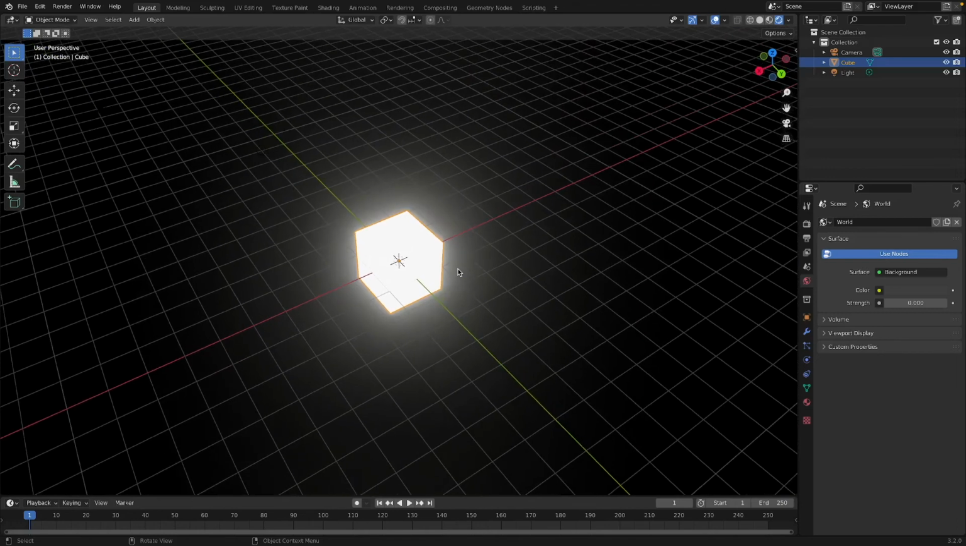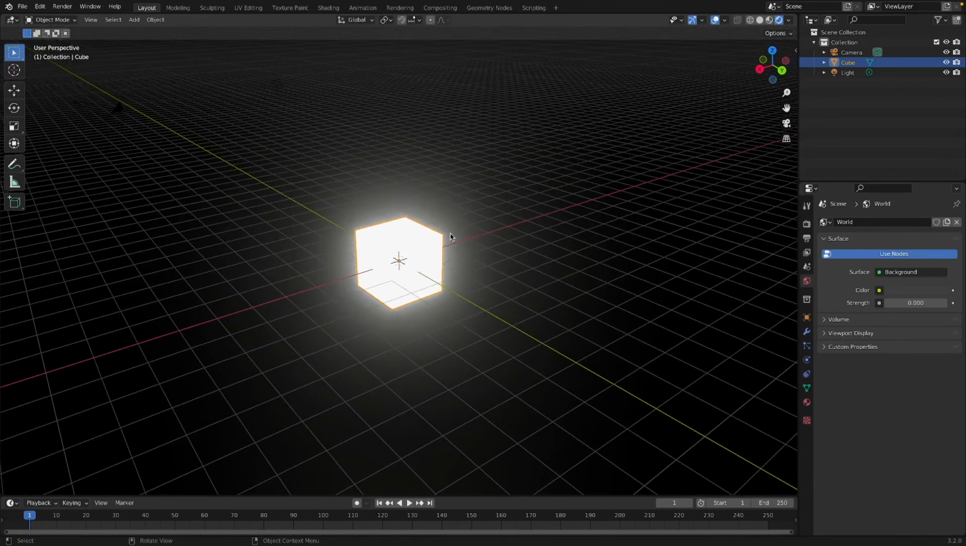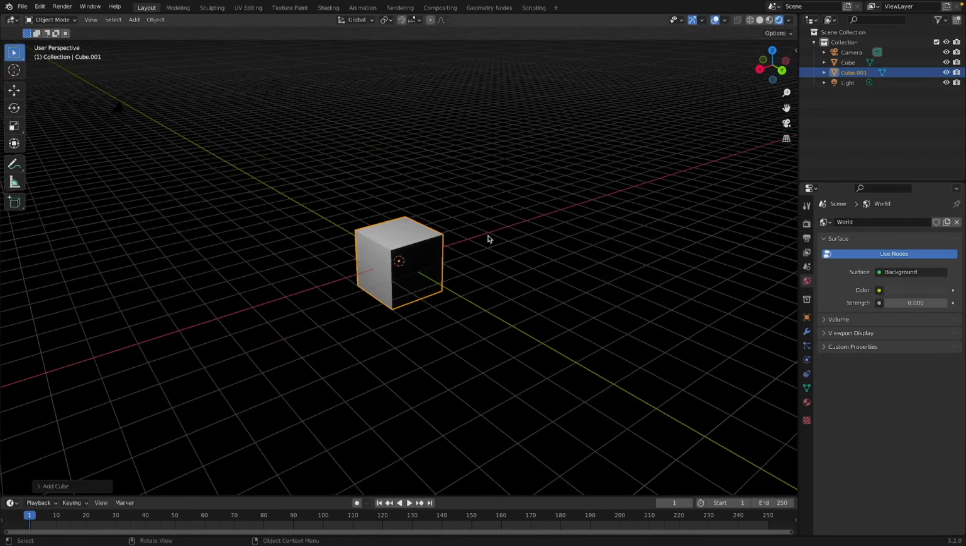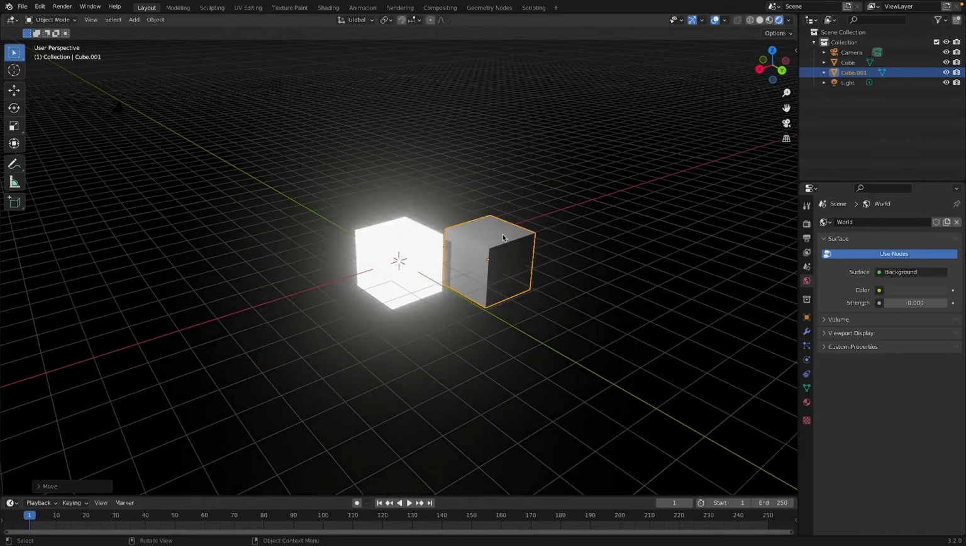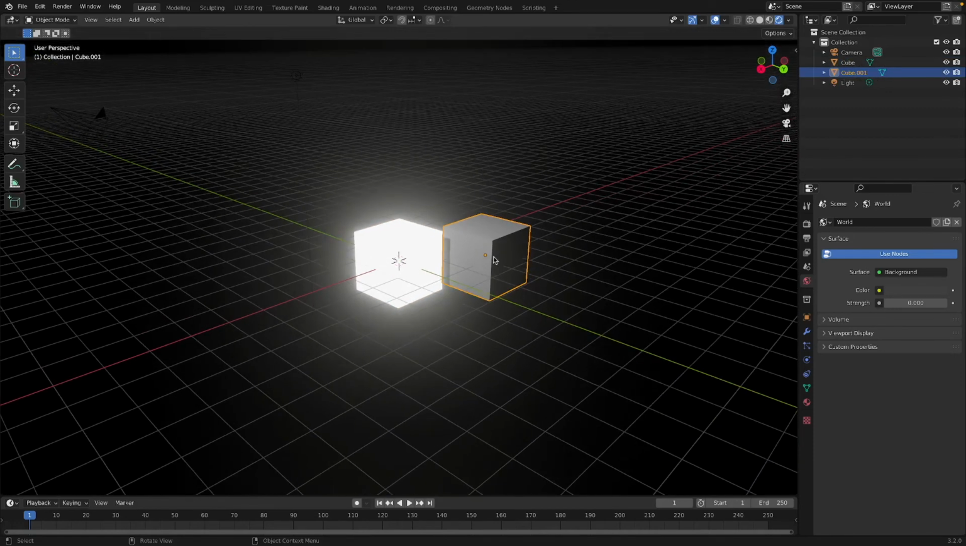Now, just one other thing to note. If I do Shift A, let's add a cube, G. The only downside of using an emission material in Eevee is that it doesn't actually emit light. We can see it actually is casting a shadow. We can see the little shadow right there.